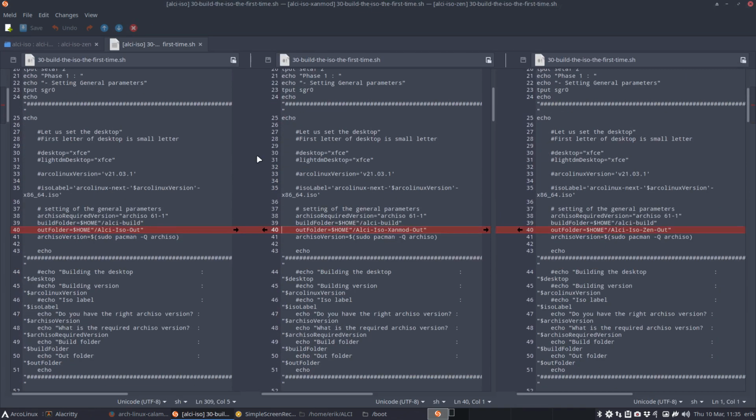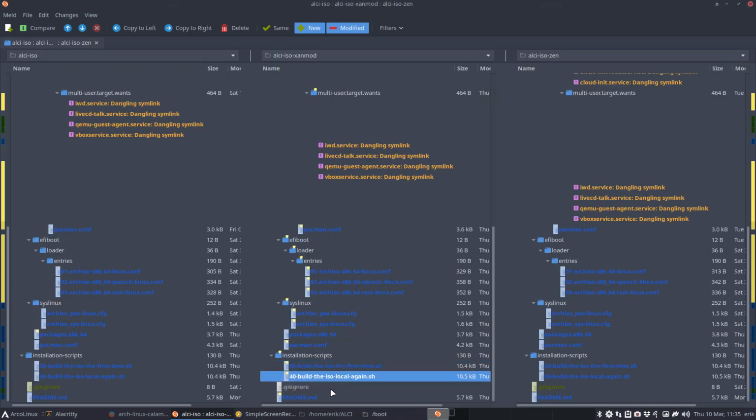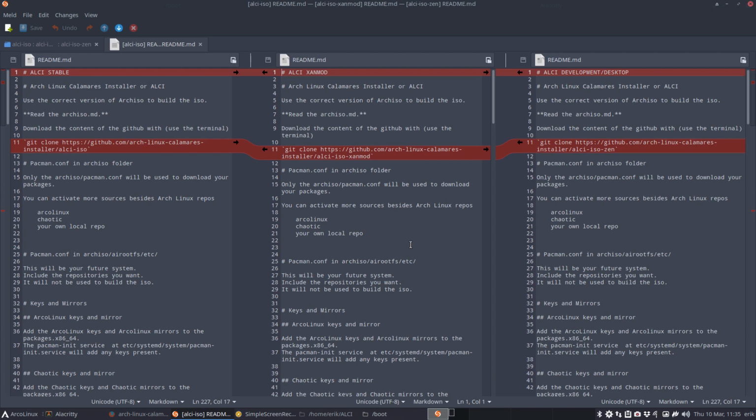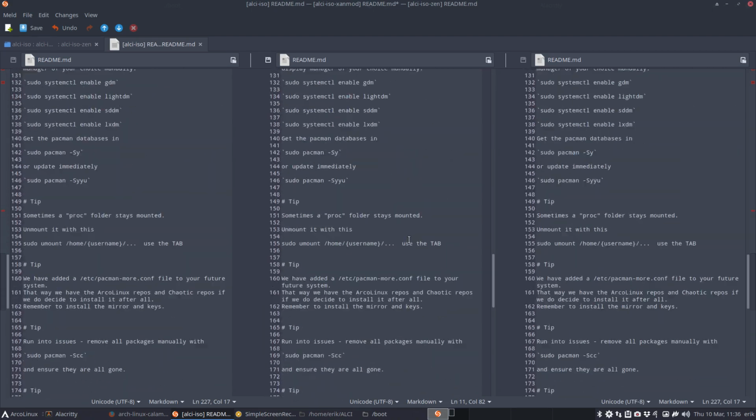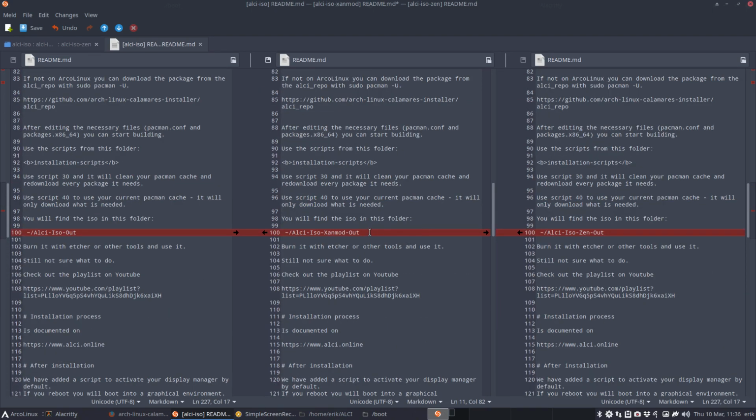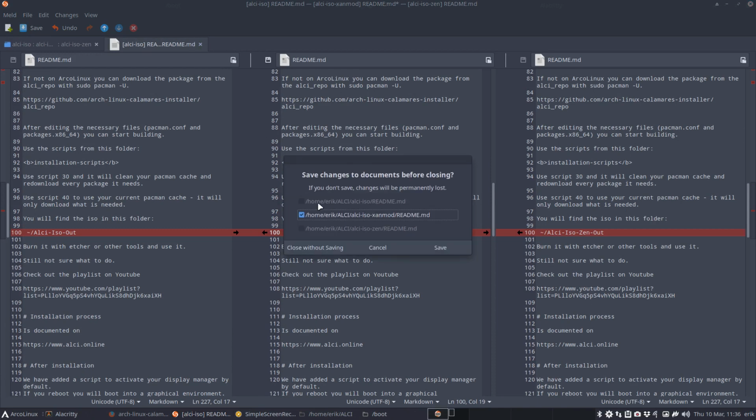Okay, and then this is the ISO xanmod folder. Maybe the readme that something is forgotten. Yes. Isn't it etch? It's supposed to be. github.com ALCI xanmod-edge. Voila, and we found an error. xanmod-edge as well. I wonder. Did we call it xanmod-edge? Save.